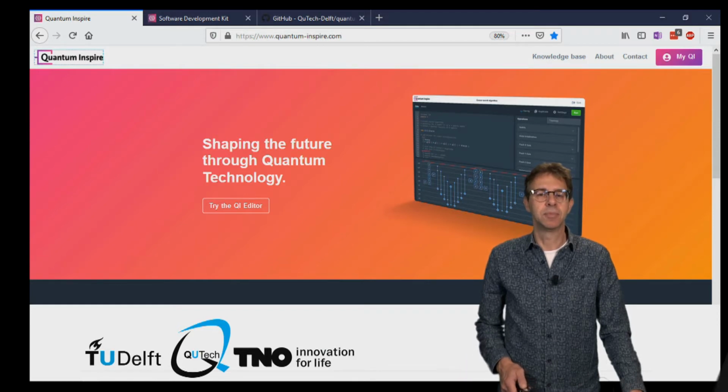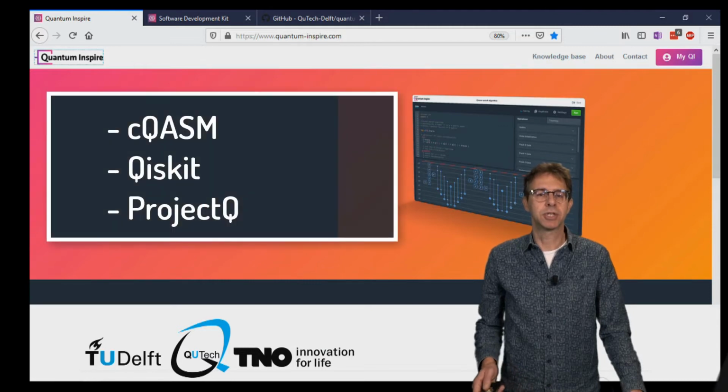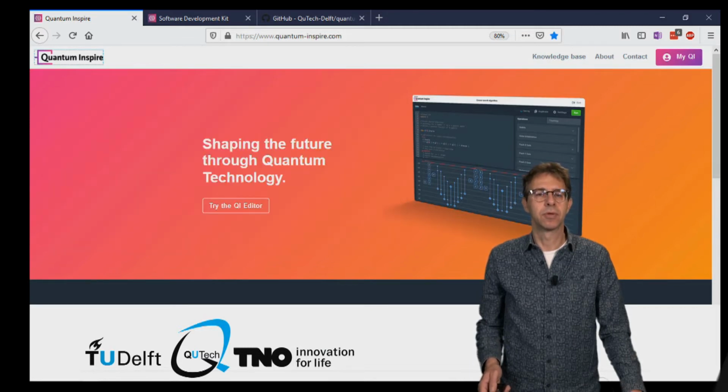With the SDK, you can use your favorite quantum language, whether it is cQASM from Quantum Inspire itself, Qiskit from IBM, or ProjectQ from ETH Zurich. With the SDK, you have direct access to Quantum Inspire without having to convert your algorithms into another quantum language.